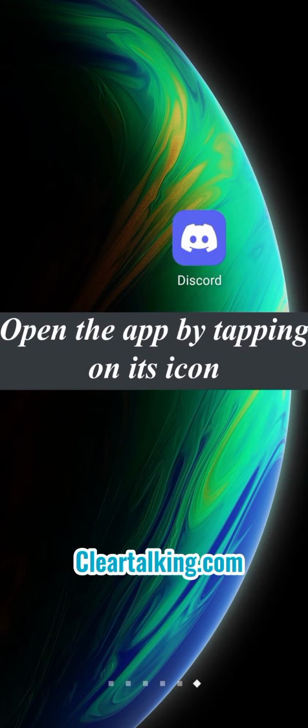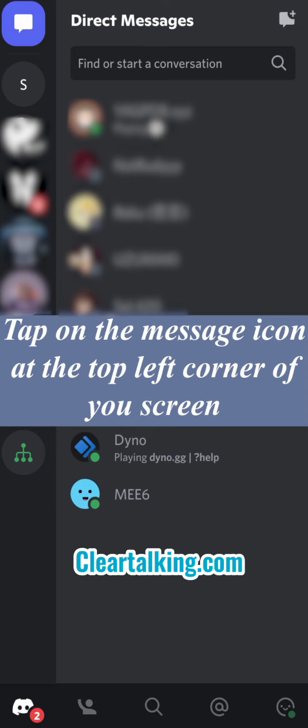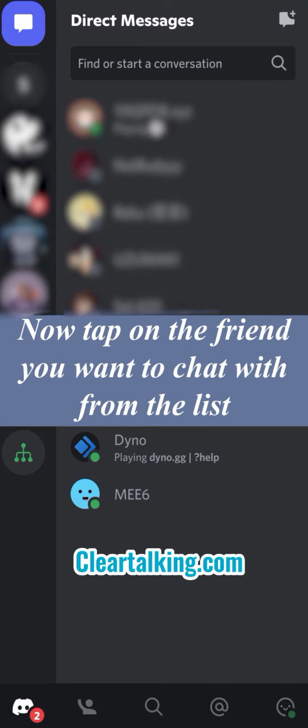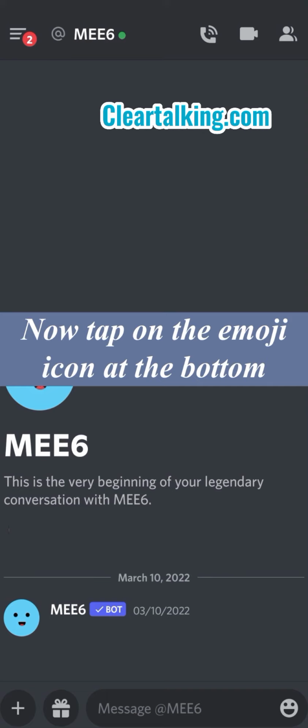Open the app by tapping on its icon. Tap on the message icon at the top left corner of your screen. Now, tap on the friend you want to chat with from the list. Now, tap on the emoji icon at the bottom.